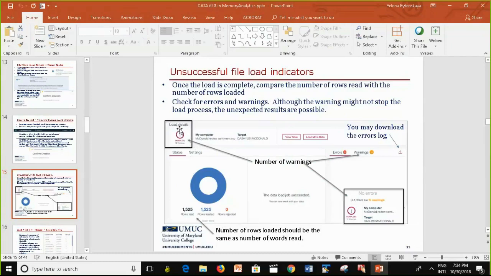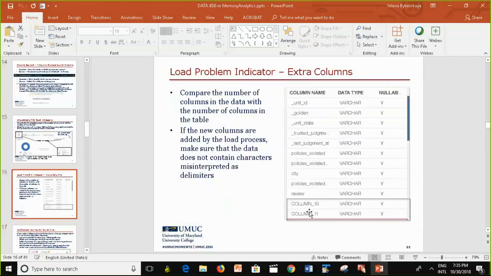Do you see this exclamation point? It means something went wrong. And here it shows me the number of warnings. Here I may download the log, right? So this screenshot is just to show you what could go wrong, okay? And you're gonna see the number of warnings; even though no rows are rejected, there could still be errors. And sometimes this could happen.